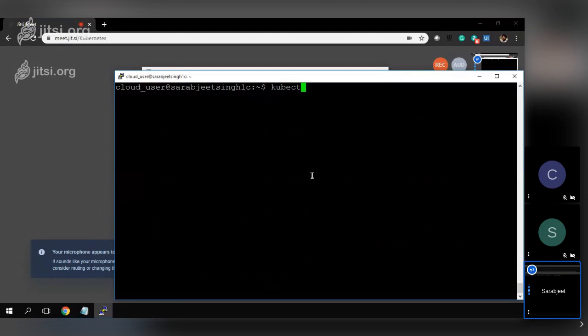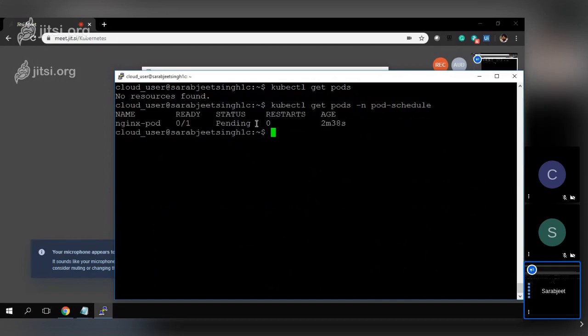So what we are going to do is kubectl get pods. So if I do this kubectl get pods, there is no resource because that pod is running under pod schedule namespace. Okay, by default. So if I just run this get pods, it is going to say output as a no resources found. So now we are going to delete this pod. So kubectl delete pod and nginx pod.